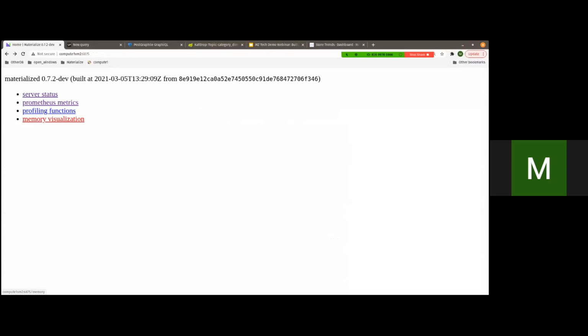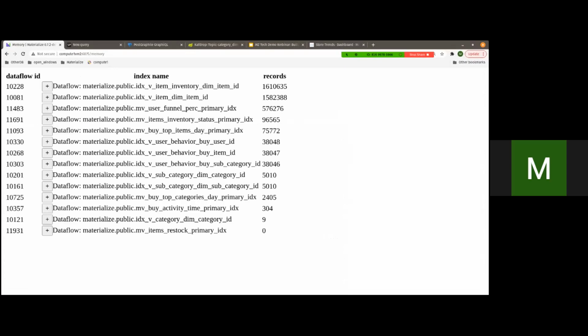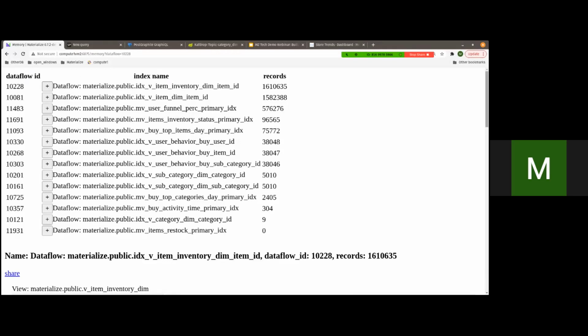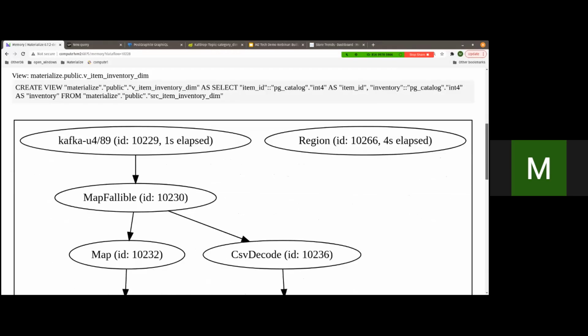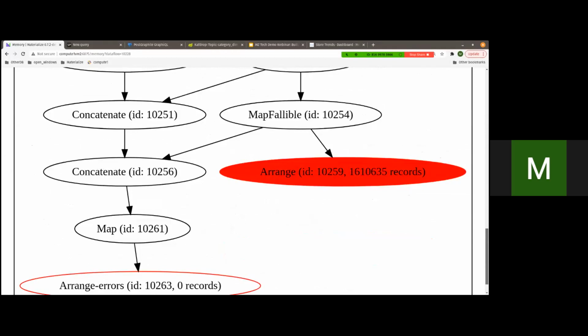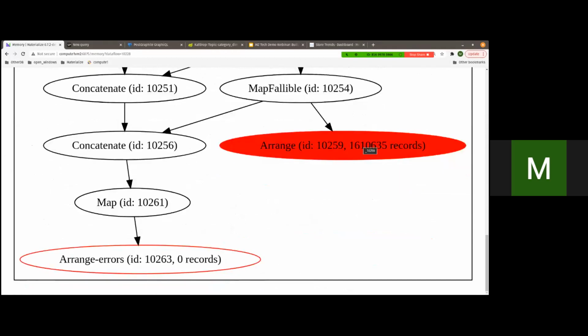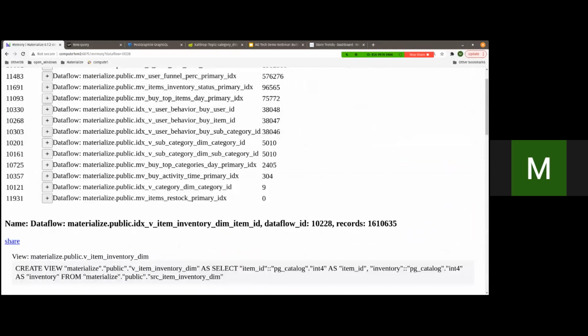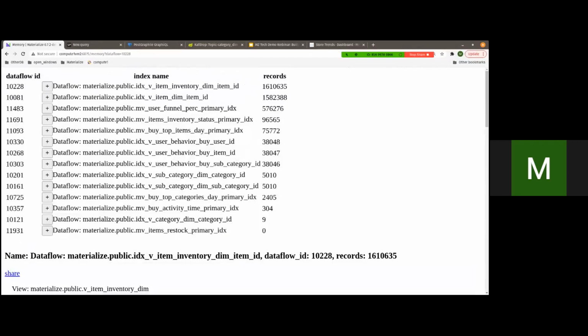You have memory visualization, which tells you the actual cost of running a Materialize view. Here you can see all the materializations that we have created, with the data flow ID, the index name, and the number of records. The first data flow is the one which has the maximum number of records, and you have the ability to take a peek at it and see what are the operations that are powering this particular data flow. Which particular operator is the one which has the maximum number of rows? As you can see here, it's the arrange operator. So you have the ability to monitor Materialize as well using this particular HTTP interface.